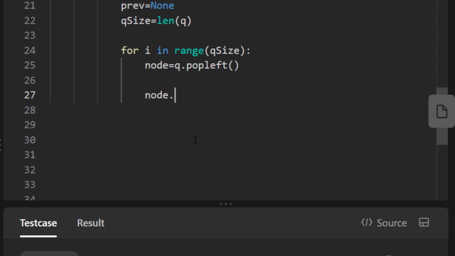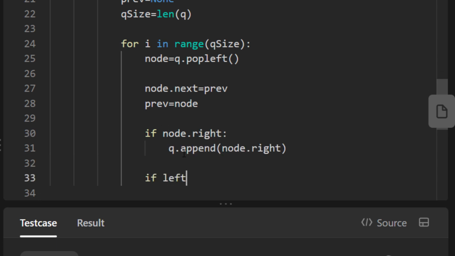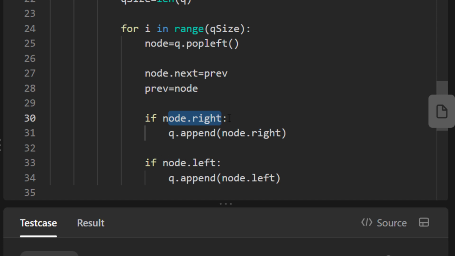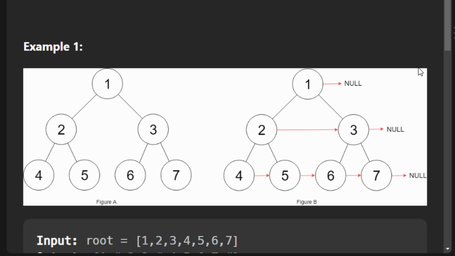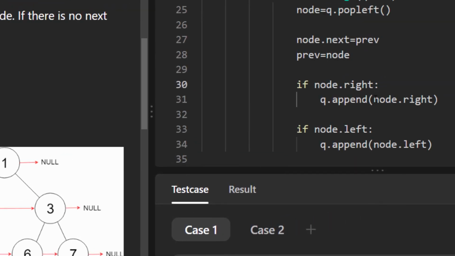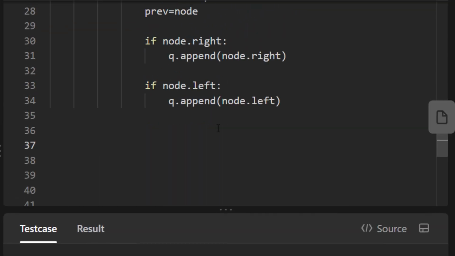Let's populate its next pointer equal to prev, and then update prev to the current node. After doing that, we're just going to go ahead and add the children. So first we're going to add the right child like we did in our example. Okay, and now we're going to add the left child. Here I'm just checking that the right node does exist. That way, if we get to a leaf node, we don't end up adding none to the queue. And finally, we can return the root.